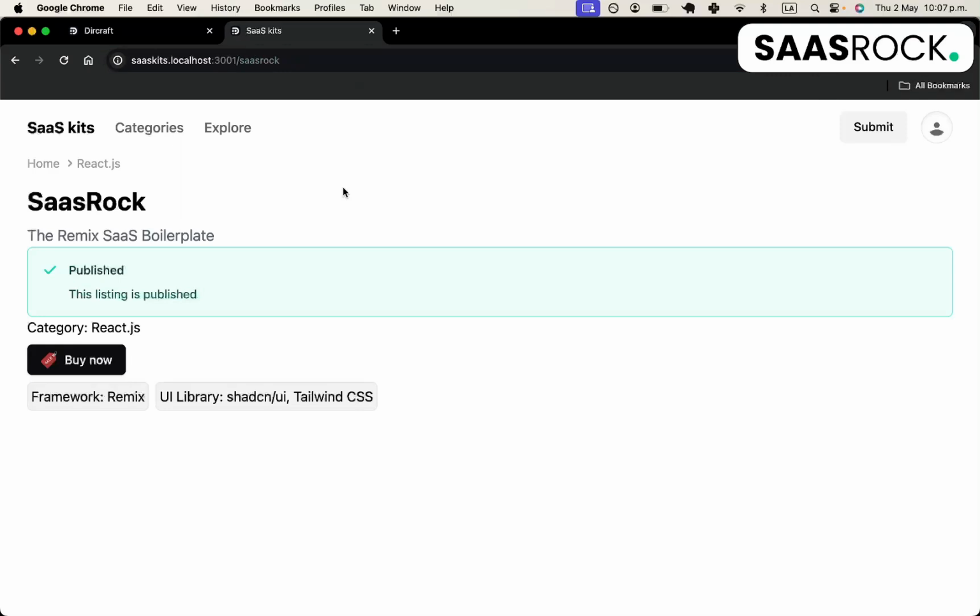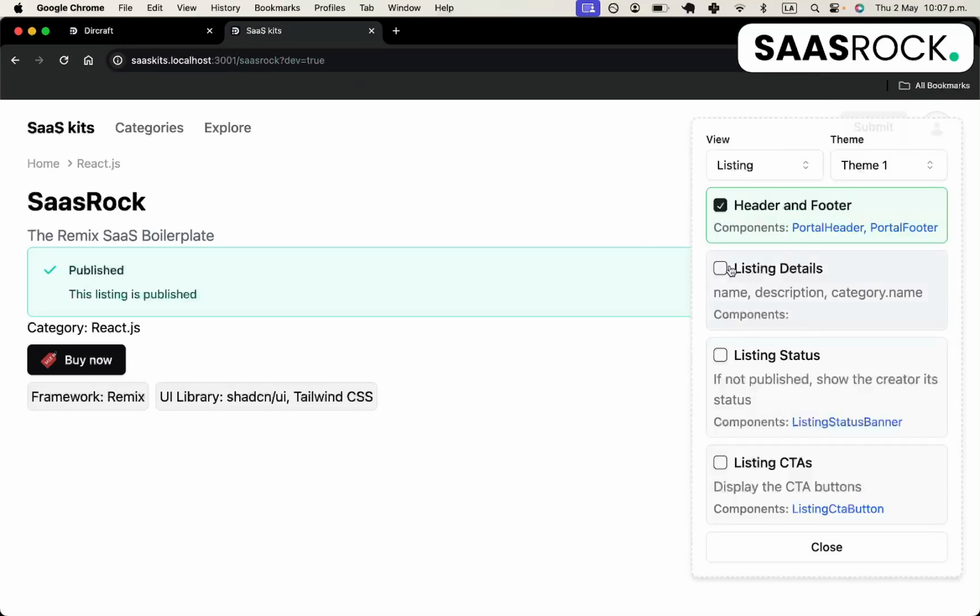And what I did is if you hit Command D, it will open this helper layout, and it basically puts on the URL dev equals to true. My idea here is that since I have like a specific set of views, I also have a specific set of themes, and I can switch between them.